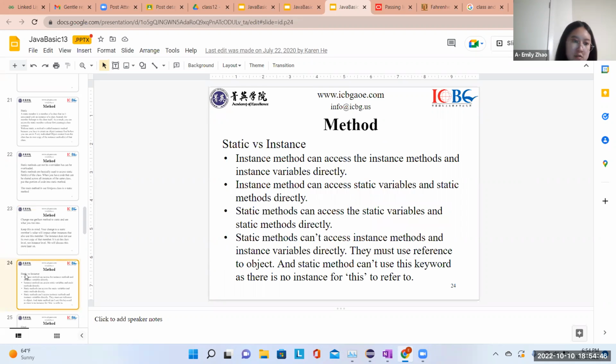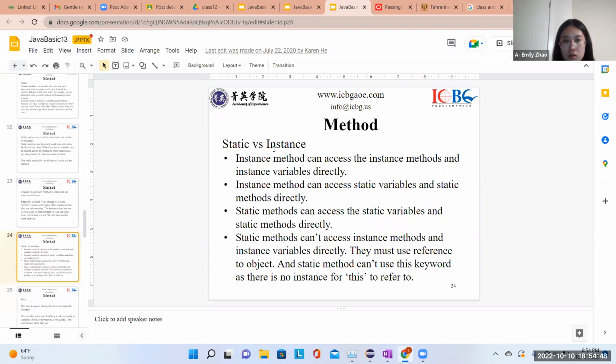And these are just some differences between both of them. Instance methods can access the instance variables directly, and instance methods can access static variables and static methods directly. Static methods can access the static variables and static methods directly, but static methods can't access instance methods and instance variables directly. You have to use a reference to an object.